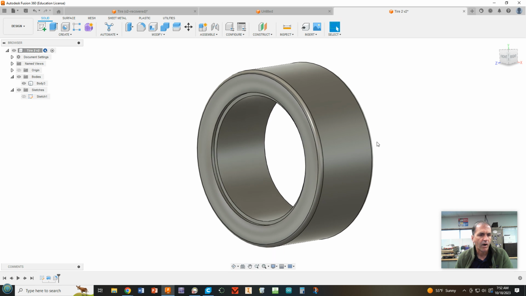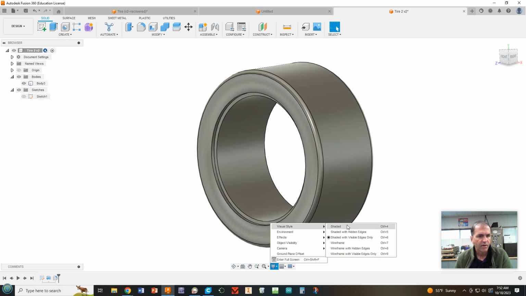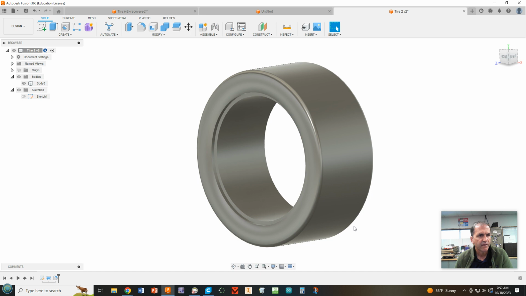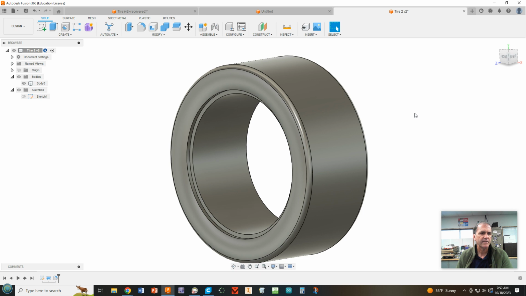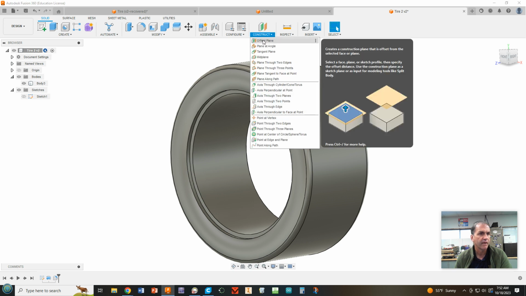Cool. All right. And again, if you want to change your visual style to see what it looks like without hidden edges, fine. All right, here we go. So the next thing is we're going to create an offset plane to draw some tread onto this thing. So we need to go to Construct, Offset Plane.